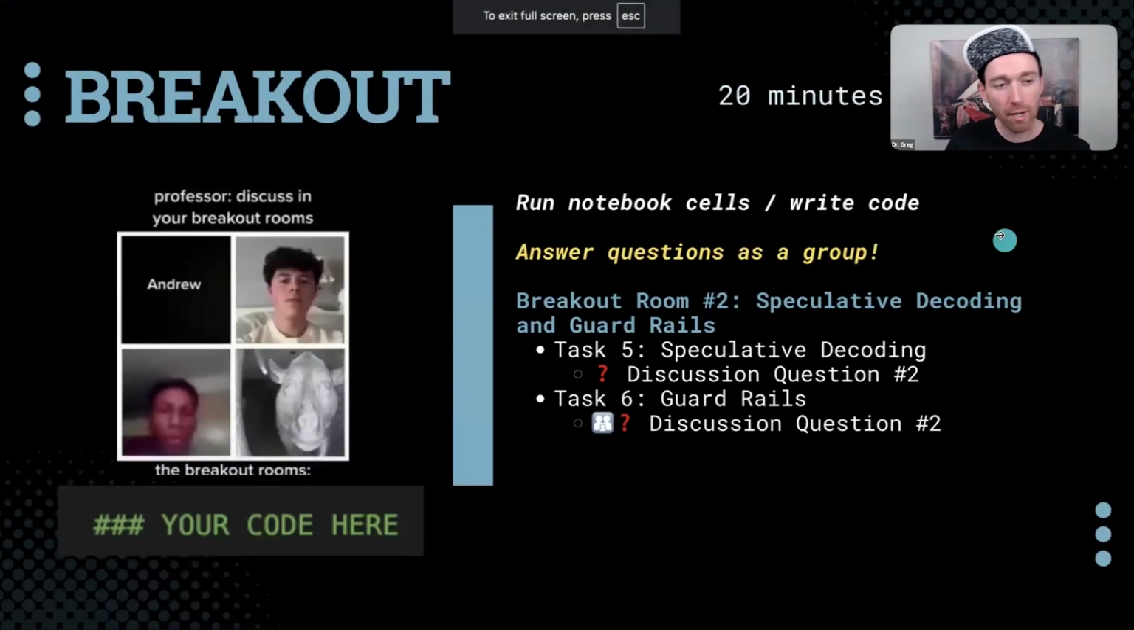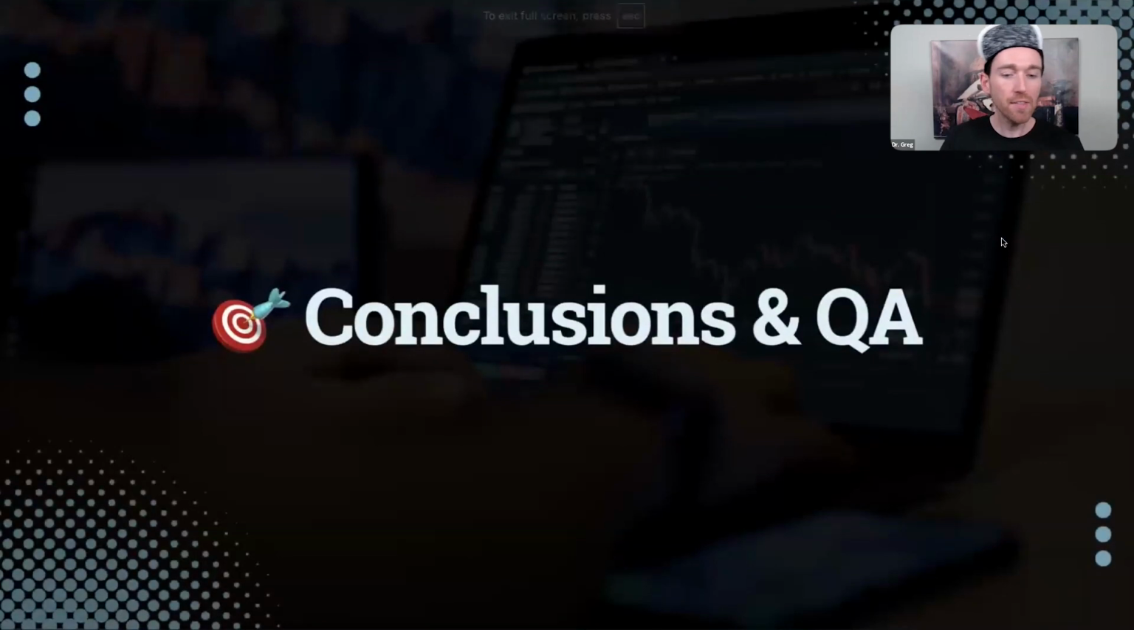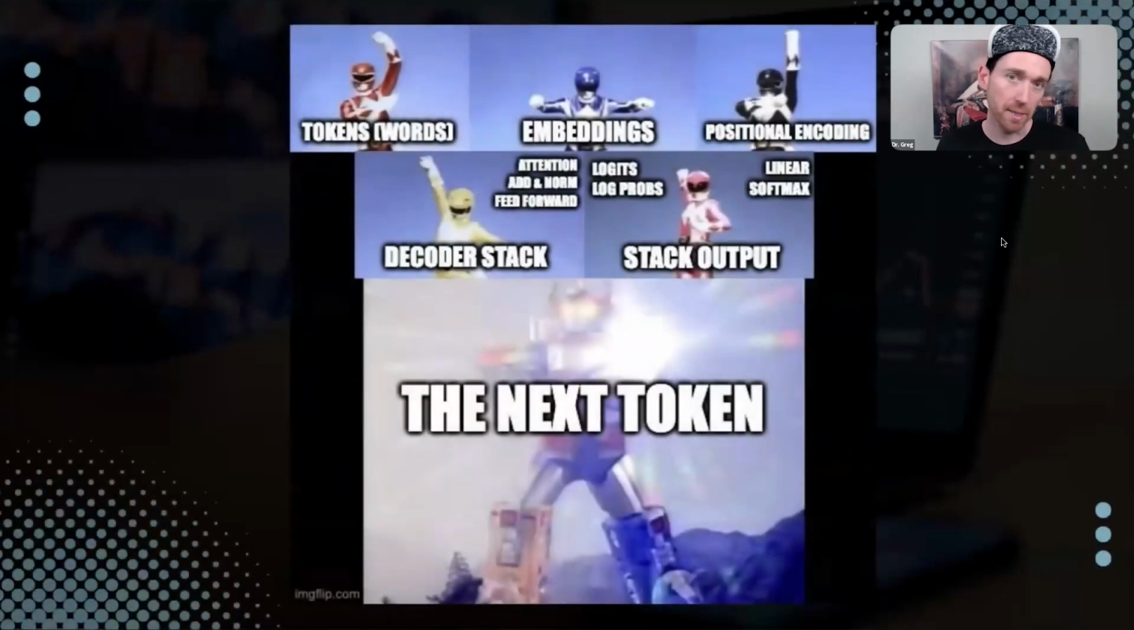We are back from breakout room number 2. Now, at this point, we can start to conclude a little bit. So this is where we sort of end our journey with the inside super guts of the transformer, and we start really learning about how to leverage and apply them and tune them and tweak them to our liking. This is going to start on Thursday, and all of these fundamentals are never going to change.